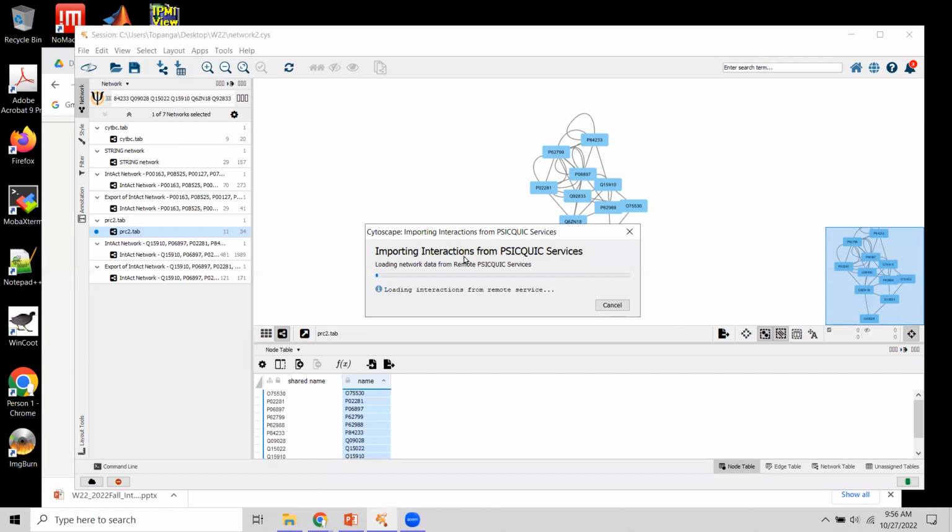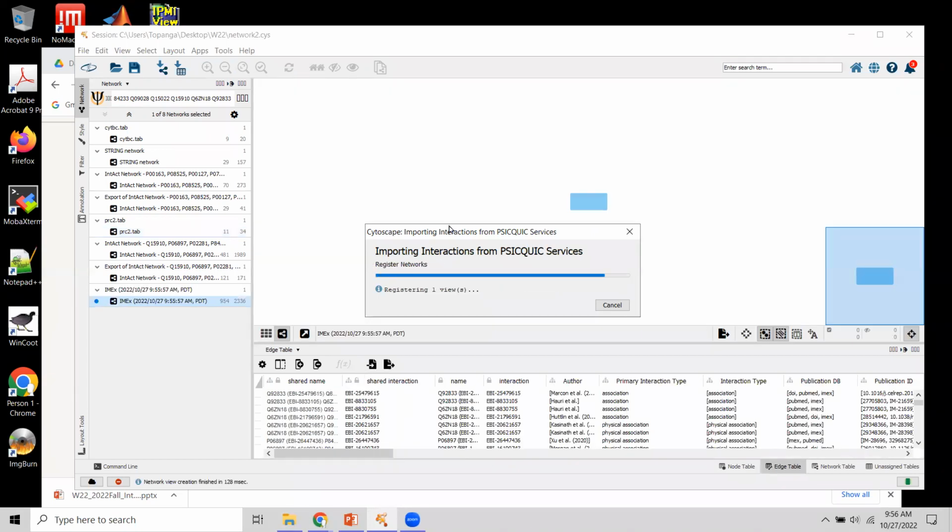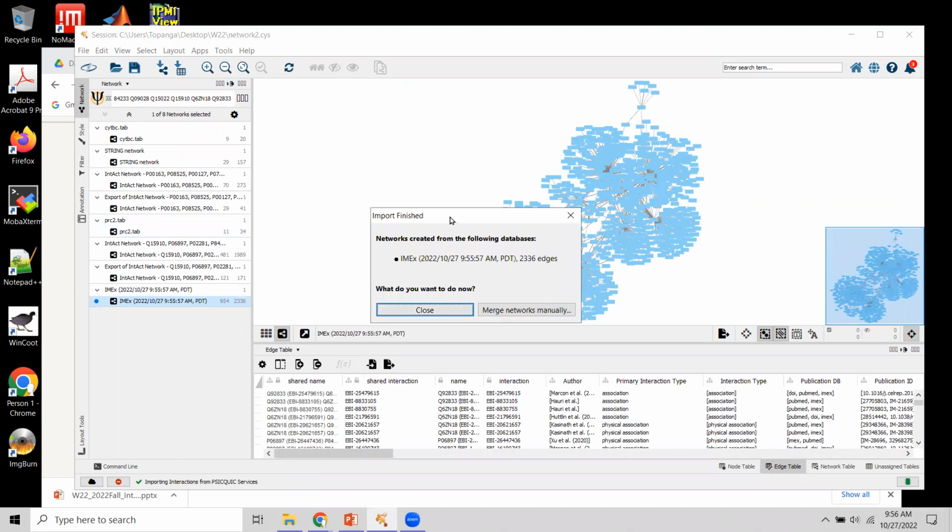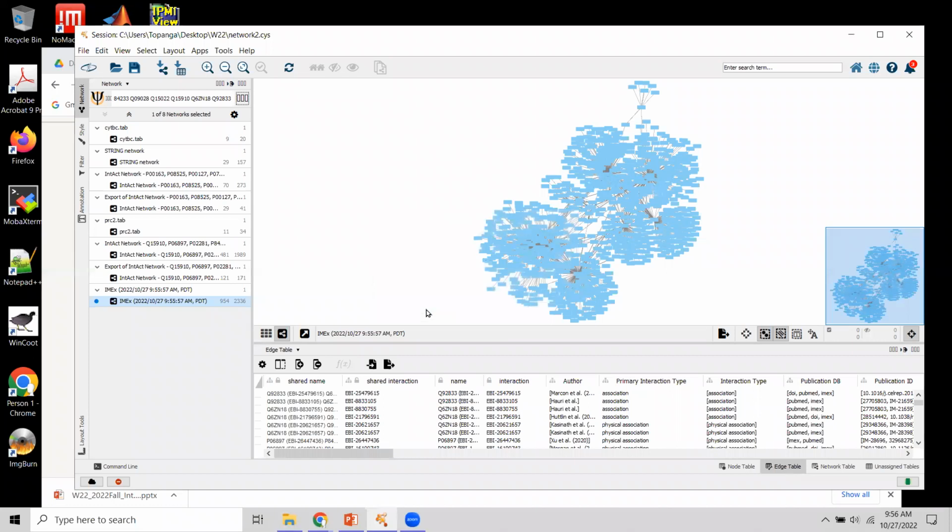And then importing IMEx through PSICQUIC should be more or less equivalent to importing data through the IntAct app. Those two data sets should be very, very similar, so it shouldn't be that much different. Getting data through IMEx might be slower because the files that are transferred are relatively large, and they take time to generate and parse. So that's the reason for the difference in how fast it is.